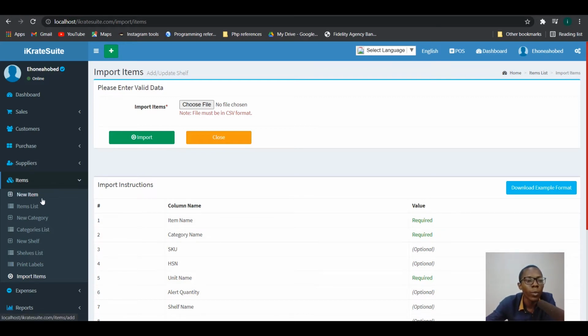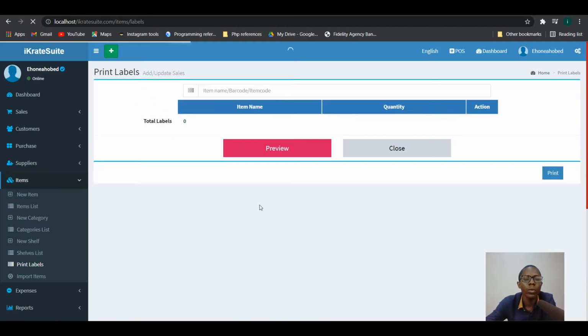Then we have print labels. When you go to some facilities or some shops, you realize that they print their own labels and stick them on the product, okay? Especially the stores that are going to use the barcode. So let me just mention that this system accepts barcode. You can attach a barcode scanner to it and you'll be able to document your barcode.